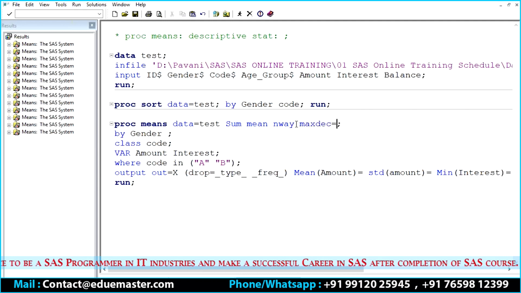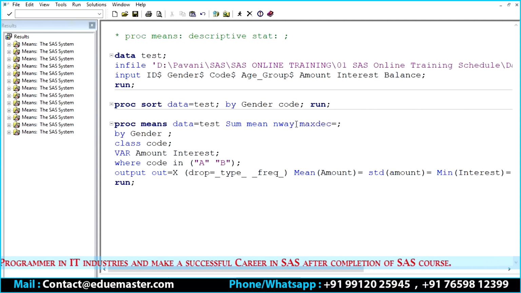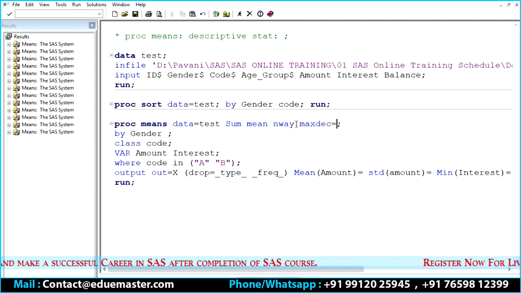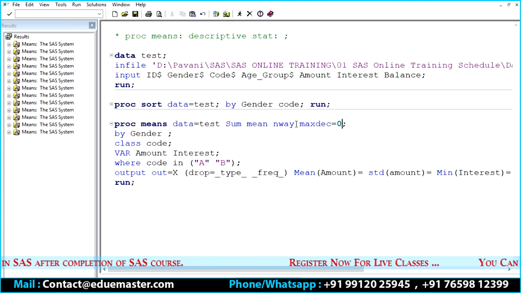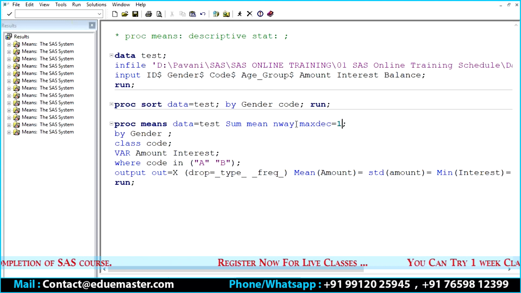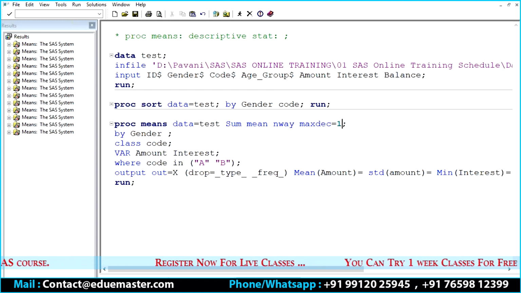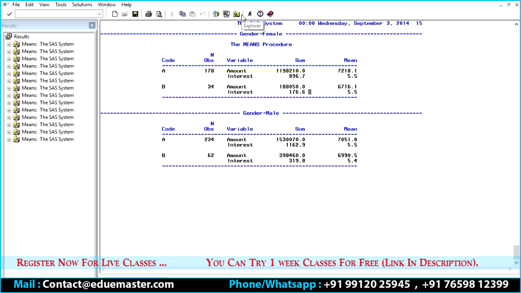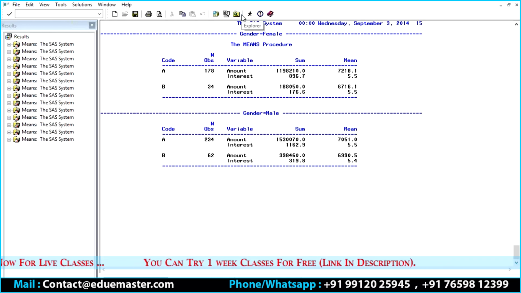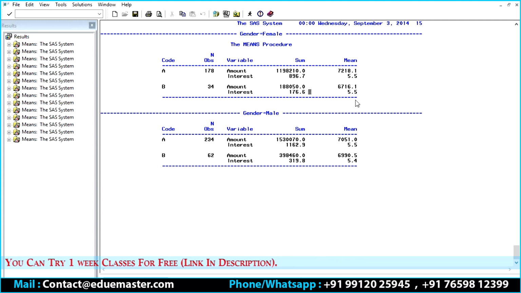MAXDEC, max decimal equals to. If you don't want any decimals, then give 0. If you want the result with one decimal, then give 1. If you want two decimals, give 2. Like that, you can control the decimals. Select and execute the program. See, now we are getting all the results with one decimal.